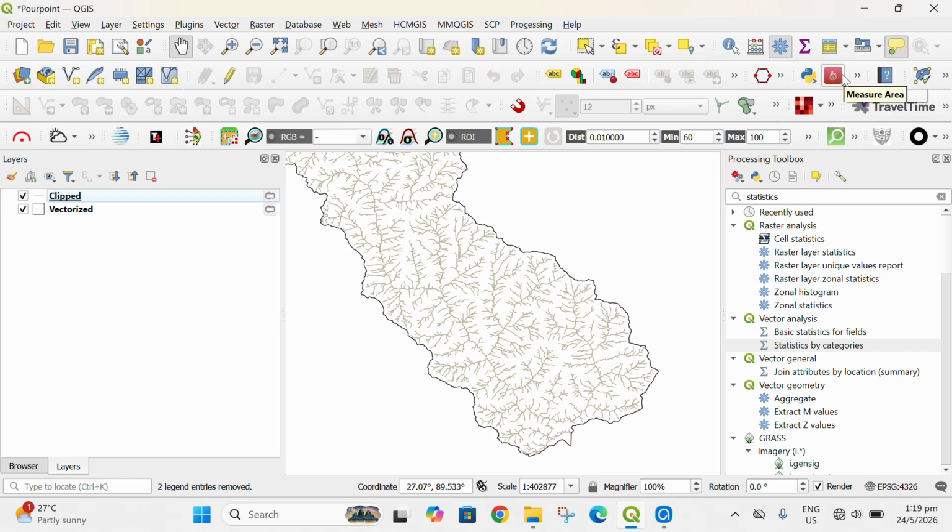In the previous tutorial, I talked about deriving river network and watershed. So here it will be more of calculating the statistics. For example, we can count the number of streams in each Strahler order and its length as well.